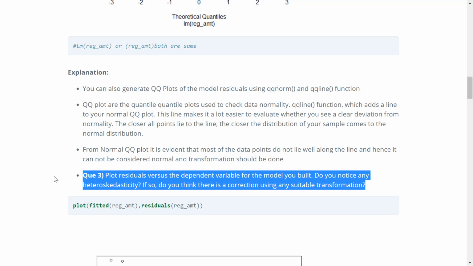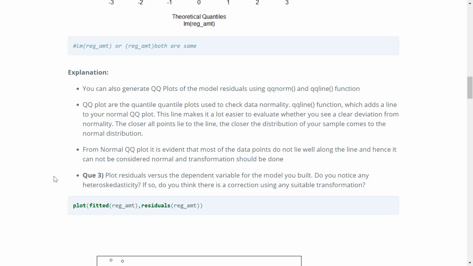Question 3 says, plot residual versus the dependent variable for the model you built. Then do you notice any heteroskedasticity? If so, do you think there is a correction using any suitable transformation? Now you may recall what is heteroskedasticity. Firstly, it is very difficult to pronounce, so I am sure you remember this. So heteroskedasticity means unequal scatter.